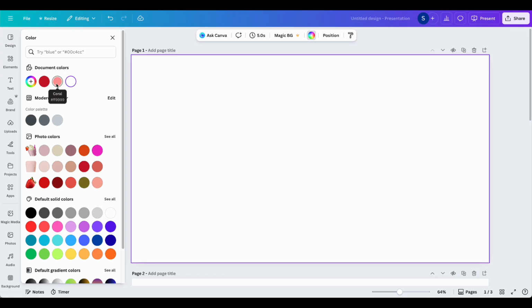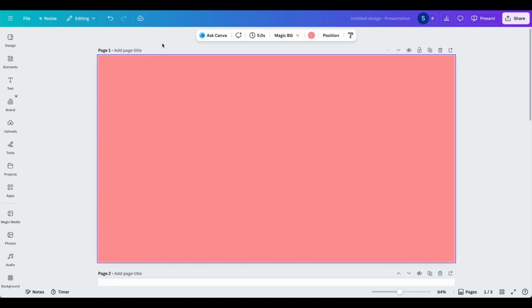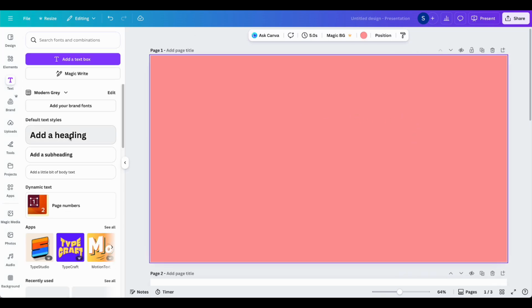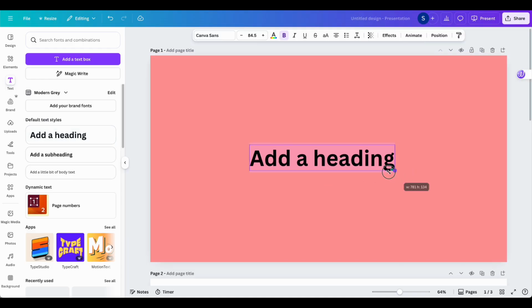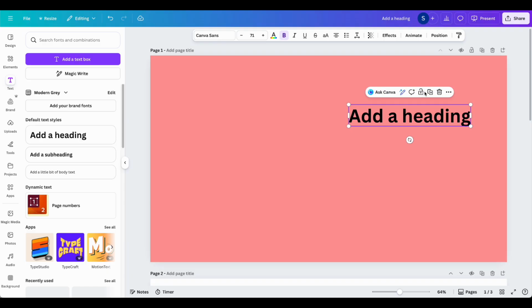So I'm going to change the background to a pink because I'm doing an advertisement for a strawberry milkshake. So I'm going to make the background pink like this, and I'm going to go over to my text and add a heading. And I'm also going to size that down and move it over to the corner here.